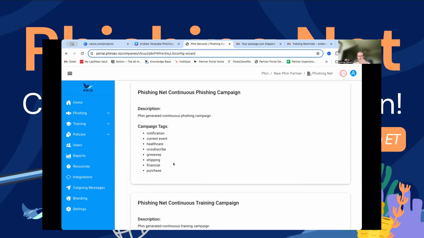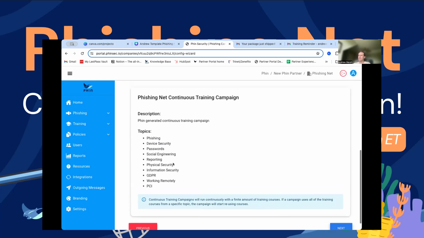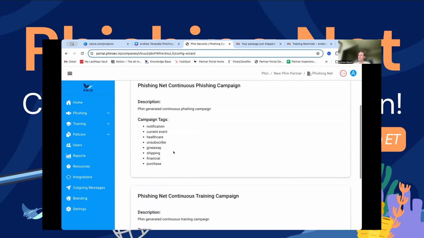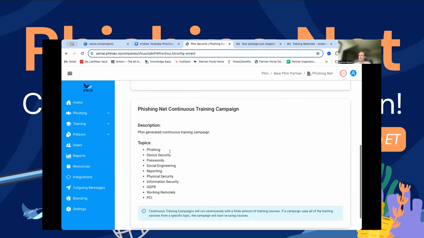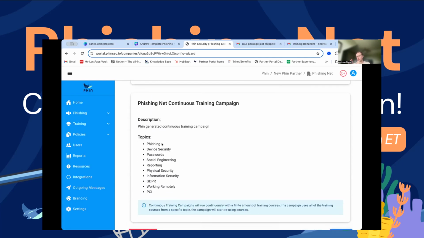And so essentially how this works, if you're not familiar, is for a continuous campaign to run, we're selecting tags and we're selecting topics. We're not selecting individual courses, because all of our content is tagged according to one of these tags in terms of phishing templates or topics for training modules. And the reason for that is we basically start at the top, let's say for training, with phishing. And so if this was your list of topics for training, we would start at the top. Phishing would be the first topic.